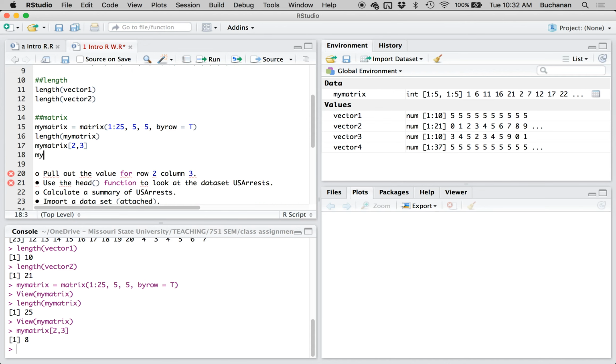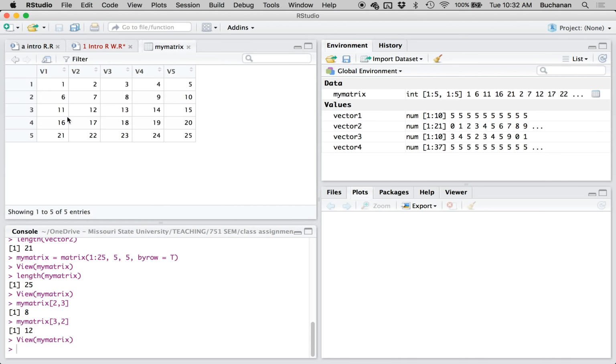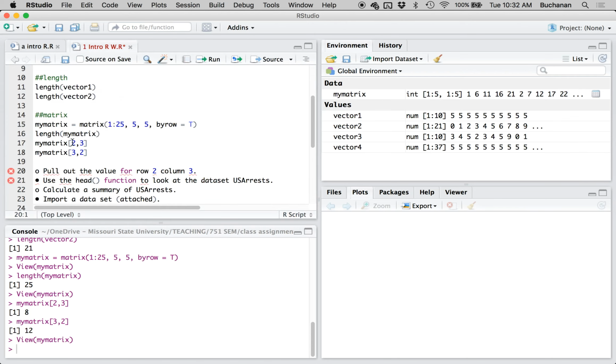If I did my matrix, now here's a hint, it'll either pop up or you can hit tab. As long as it is a unique name, it will fill it in for you. If I did 3, comma 2, that gives me 12, because that's row 3, column 2. So just remember, it's rows first, then columns. And that's the way the apply function works as well. When we get into using apply, it's always rows first, then columns.